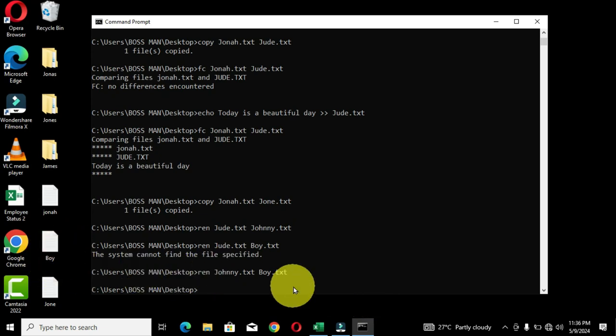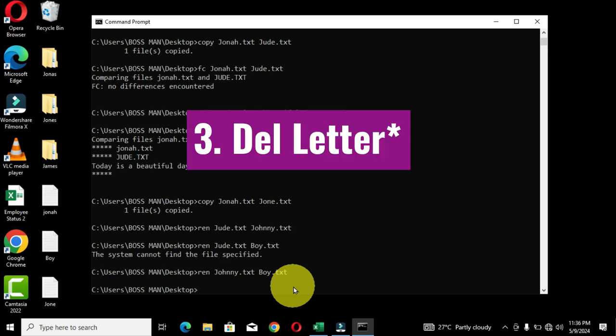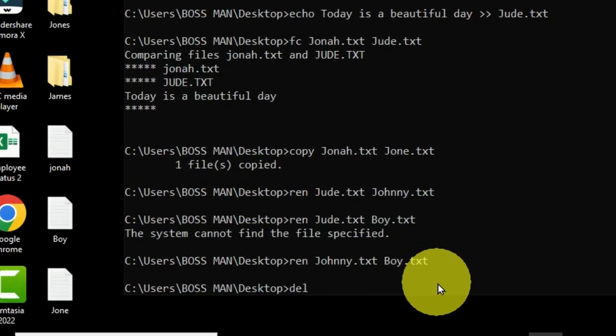Now moving to our third command, we want to learn how to delete multiple files at the same time, and this can be very useful, especially when the files you have on your computer system have a similar name or a similar starting initial letter. This becomes very simple. So I am going to type the delete command, which is del, and then I want to delete Jonah and also the John text file.